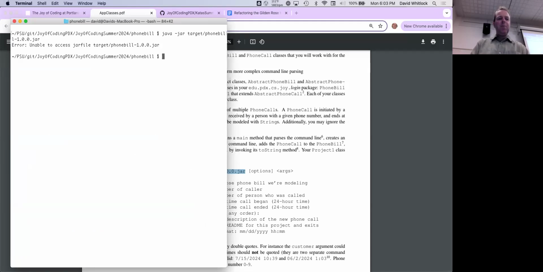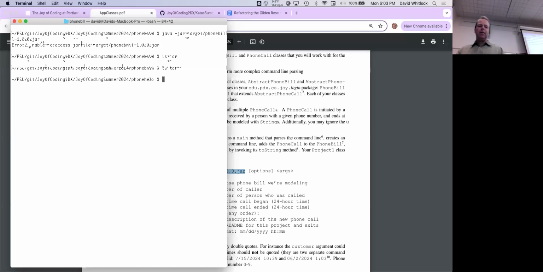If I run it, you might get an error like this, saying unable to access a jar file target/phonebill-1.0.0.1.jar. And that's because, well, that jar file doesn't exist. Right now, I don't have a target directory. And even if I just run some unit tests or whatever, I won't get the jar file created. To create the jar file, you need to run the mvnw package command.